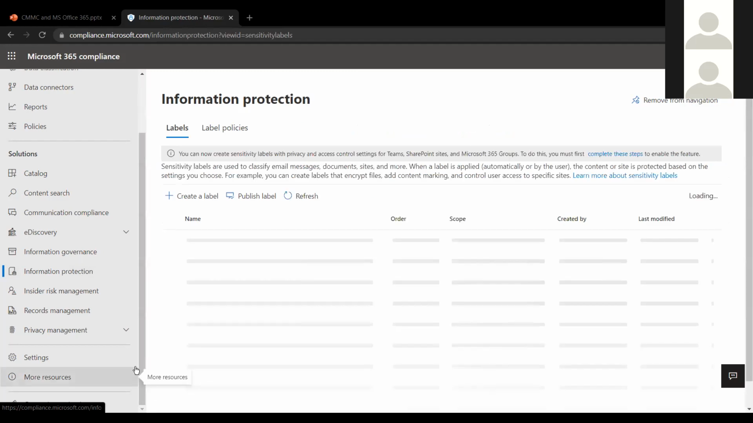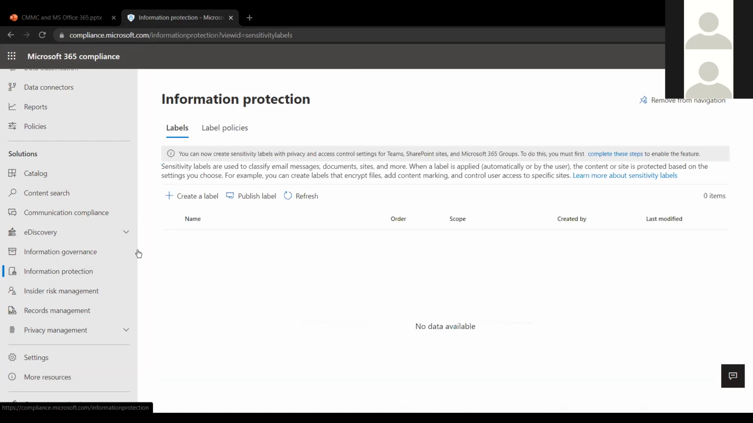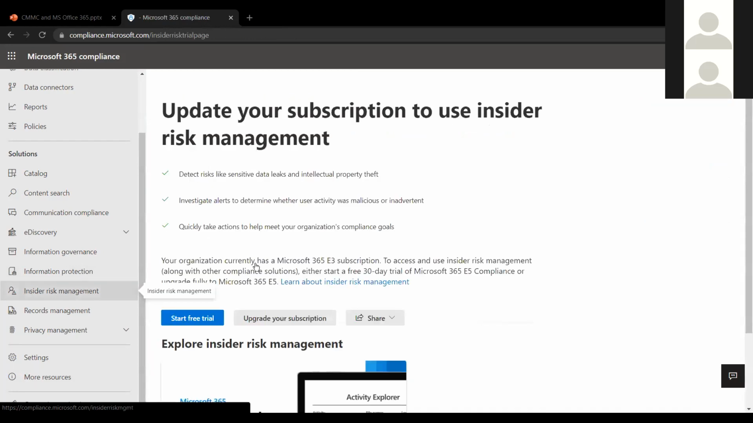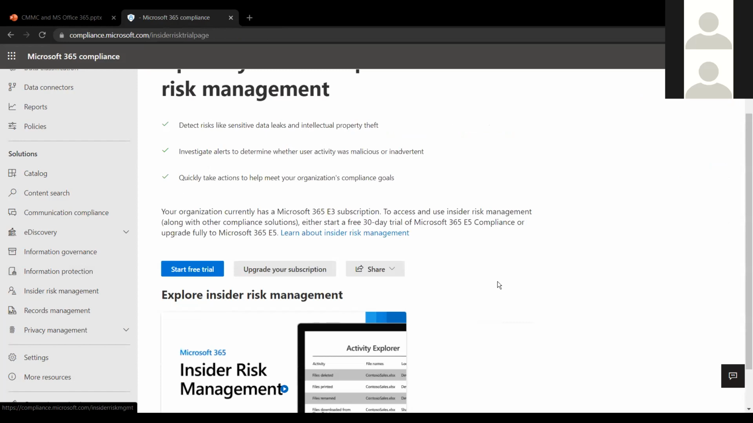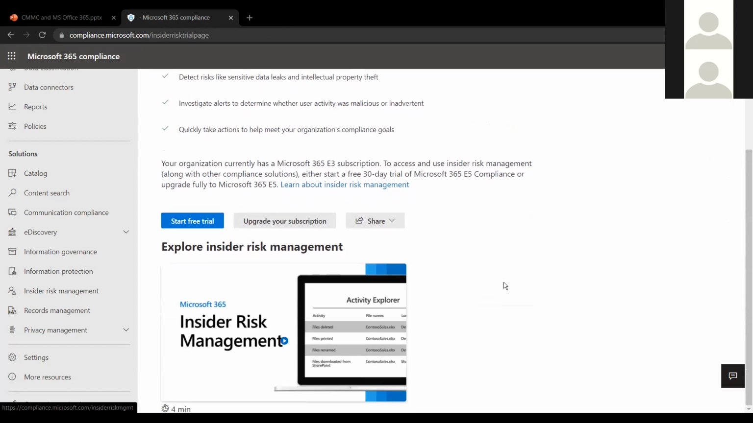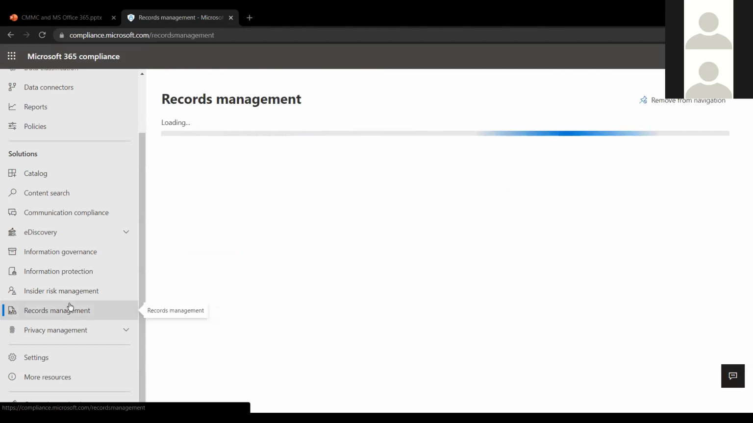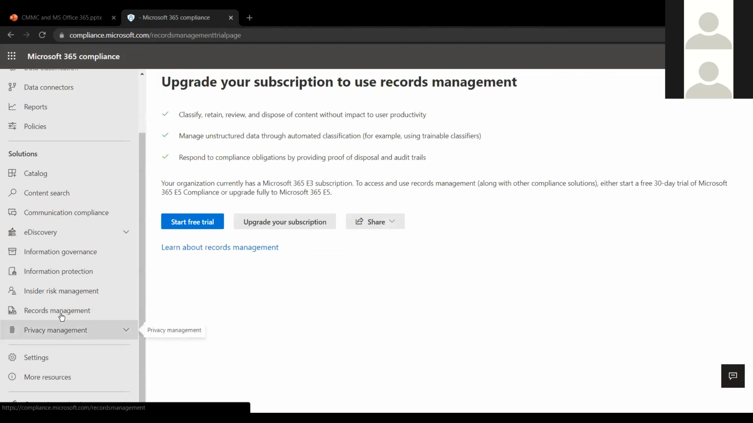And then there's information on information protection. There's going to be insider risk management. Now, again, some of these things are not available through the base level of what Microsoft offers. So you would have to upgrade to see even more information. But this would just, again, highlight any sort of insider risks. It gives you a records management look. And then there's privacy management.